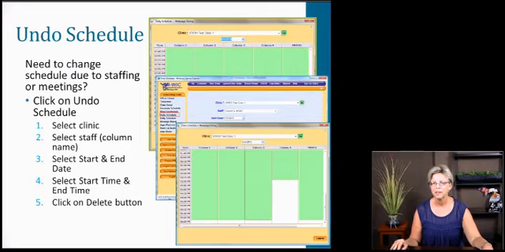So that's how you find the undo schedule and then you set in those parameters that you want, and it takes out the time in that afternoon. Maybe your staff member has a late afternoon appointment that she's not able to provide WIC service.